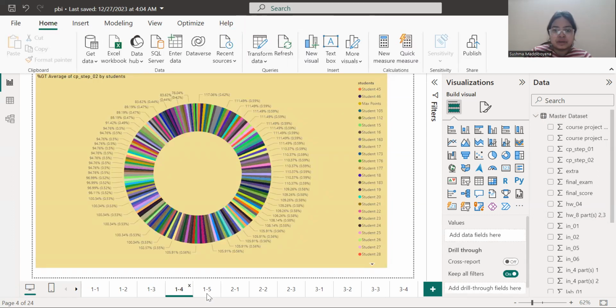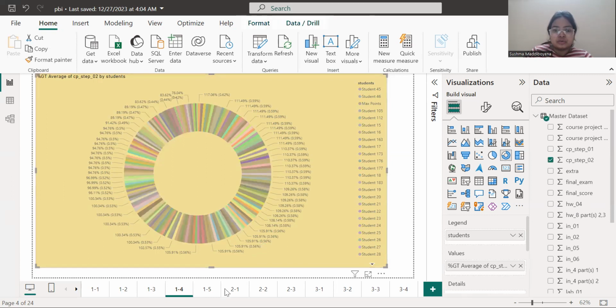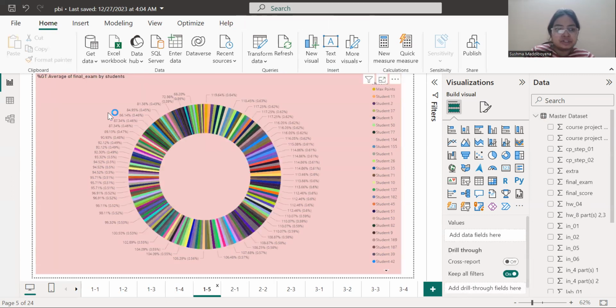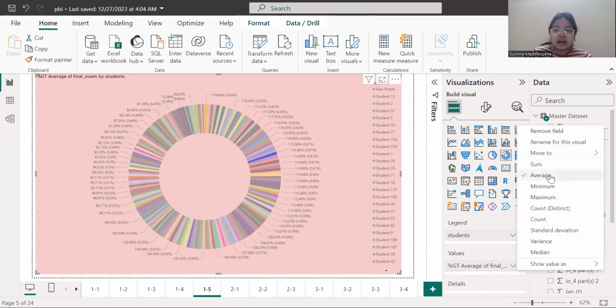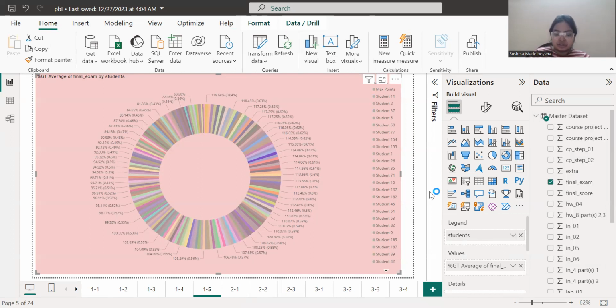This is for the course project of step 2. For step 1.5, this is the average of the final exam by all the different students. And here you can see the final exam. This is for a different data set. You can see that the legend is given as students and the values are completely used as averages, not sum or any other measure.